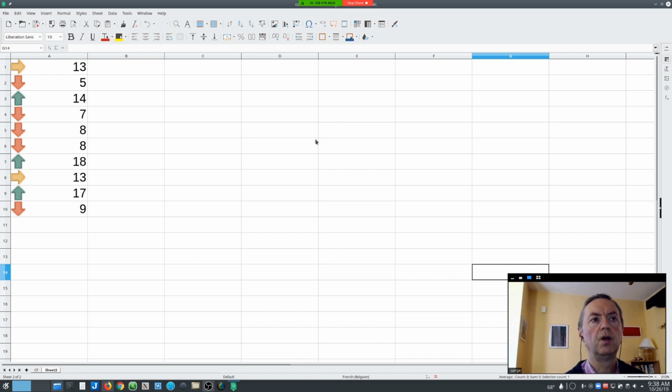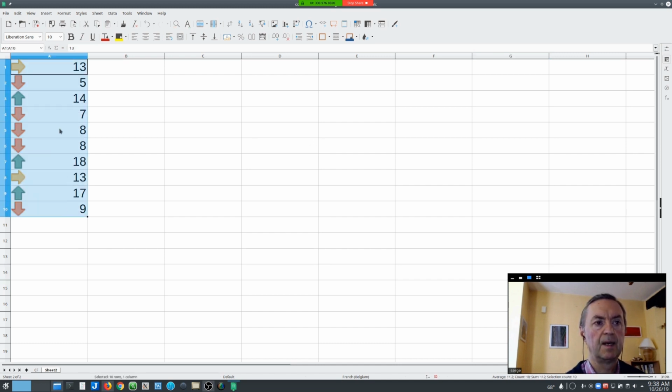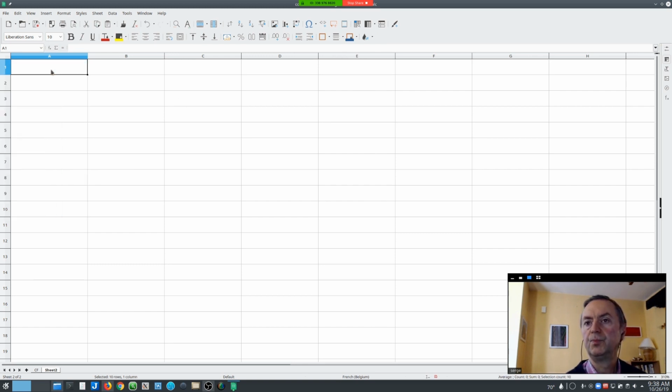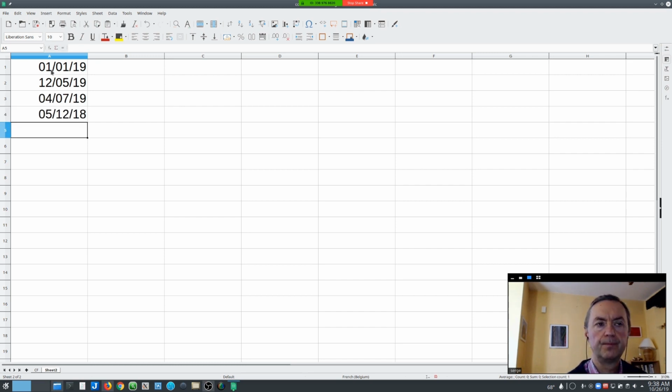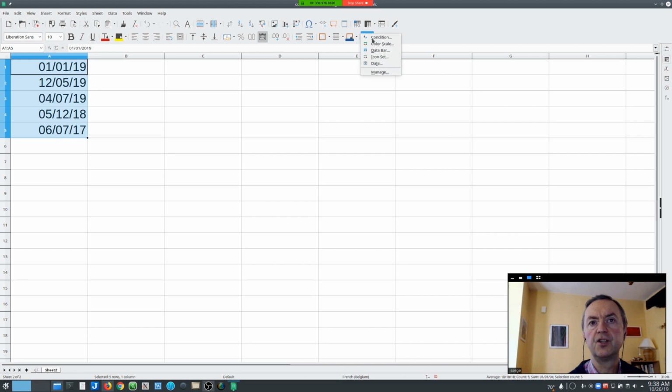Now, could you take A1 to A10, right click, clear direct formatting, and delete your selection. And now could you put dates? It doesn't matter. And that's good. You select A1 to A5, go to conditional formatting and choose date.